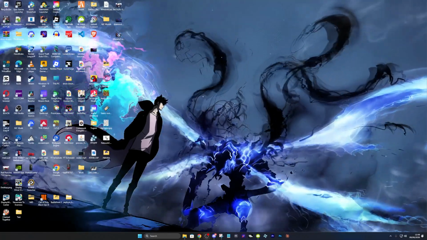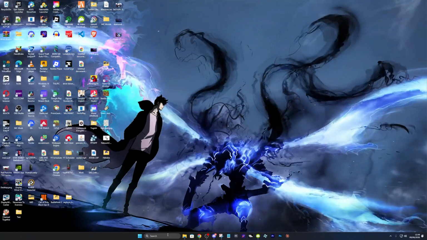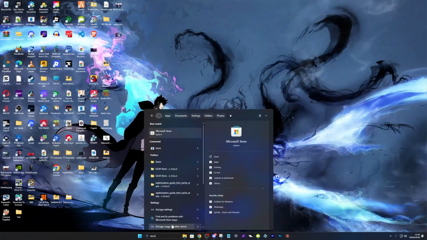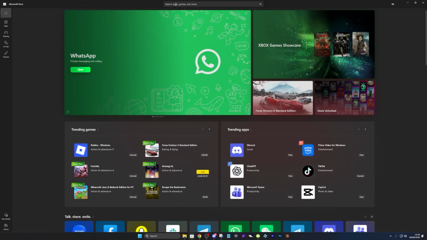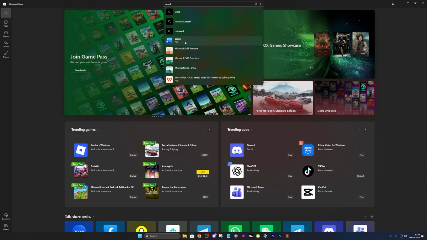But anyways, getting into it, it's very simple to go ahead and do this. So what we want to do is go over to our Microsoft Store, like so, and then just go ahead and click on it. Now, what we're going to do at the very top, go to Search, Apps, Games, and More. And then what we can do is I can just go ahead and type in Word, like so, and then one of the options you're going to see is Word App. Go ahead and click on that.